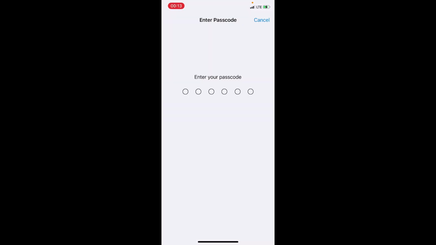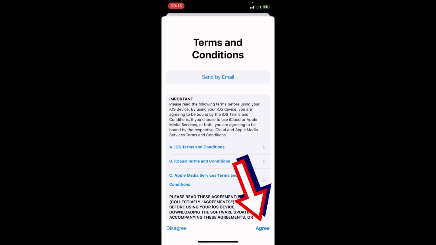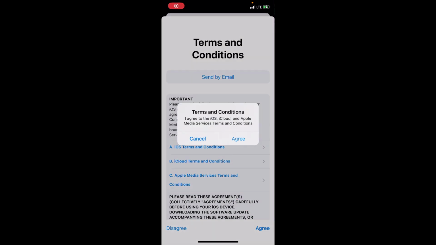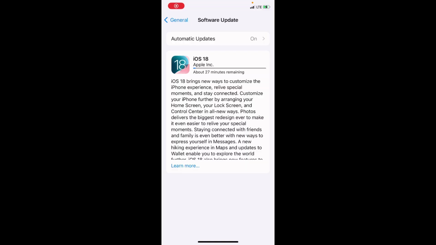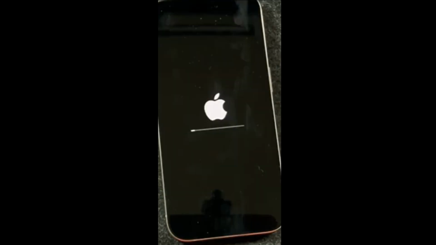On this new page, you are required to enter the passcode of your iPhone. Tap on the Agree button at the bottom right. You can see these terms and conditions pop up on your screen again. So tap on Agree and proceed. You can see the process has begun. This may take up to 2 hours to complete, or an hour plus. So you need to be patient.